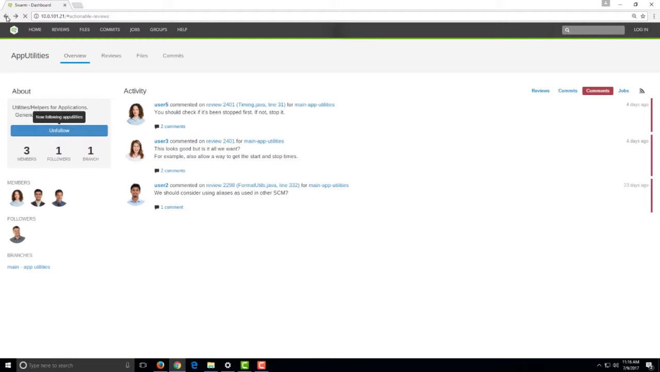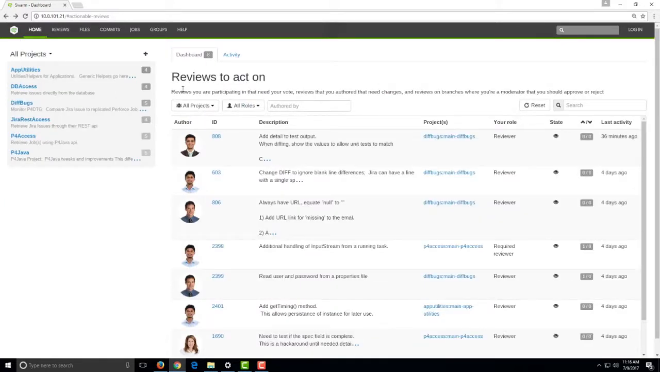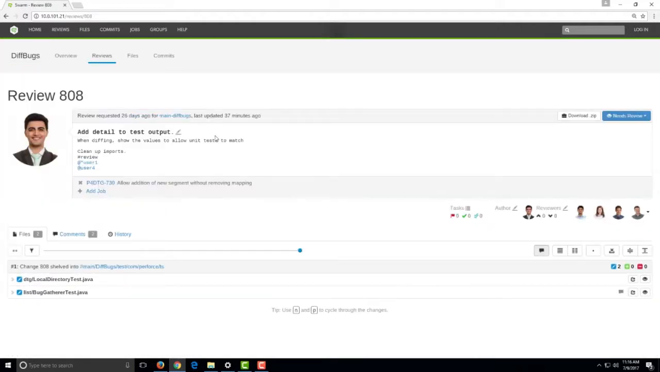As soon as you log in, Swarm greets you with a personalized dashboard, providing you with a list of reviews awaiting your input. This action item dashboard lets you know which reviews need your attention before they can advance, making it easier for you to prioritize your work. A review typically consists of a commit, which involves a few files that were added, deleted, or edited. You can link reviews to specific jobs or issues so users can track which jobs are associated with each review.